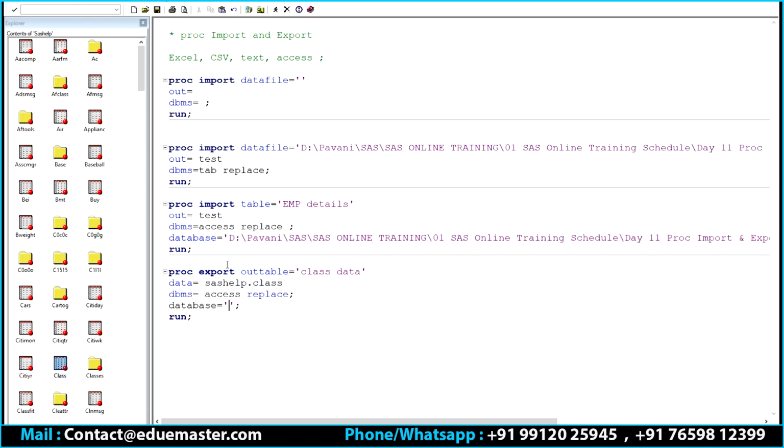So wherever you want to save, you can give that particular path. If you want to give the desktop path, give the desktop path. Whatever table name that you want to give, you can give table.mdb. The extension for Access files is .mdb. Okay.